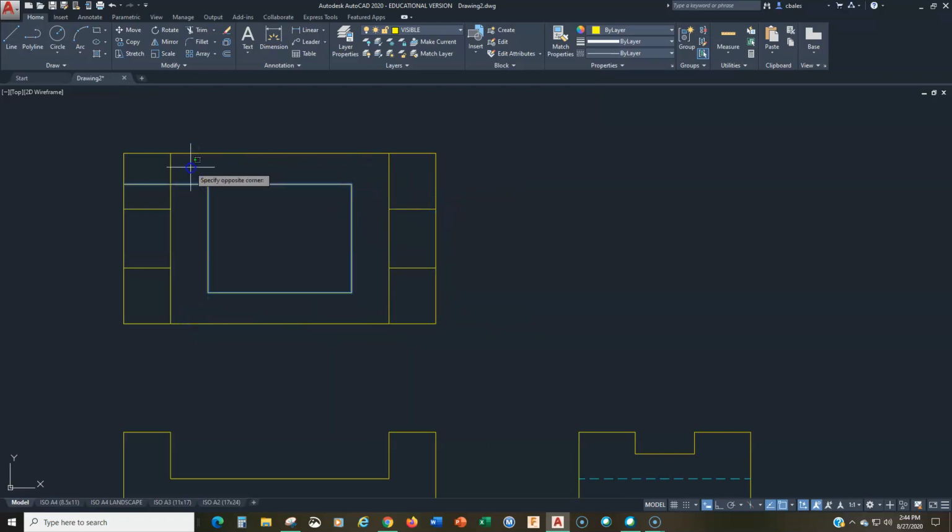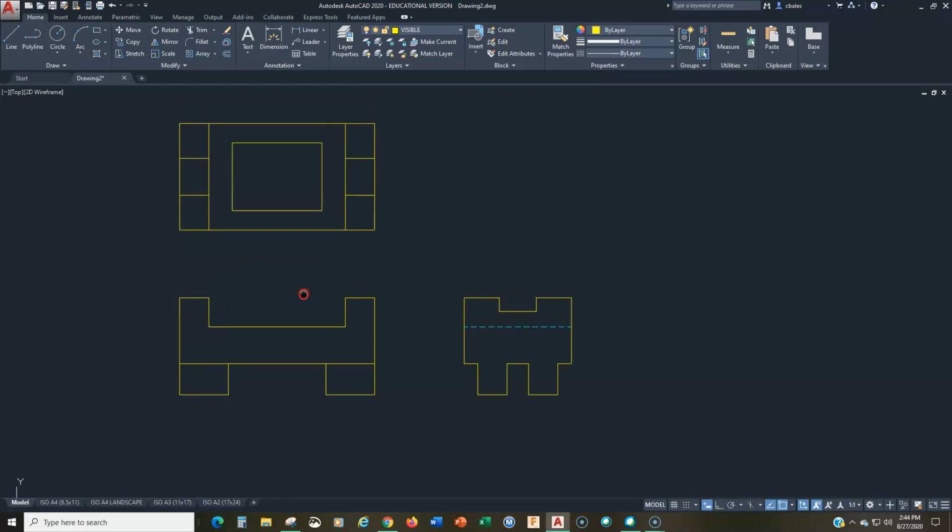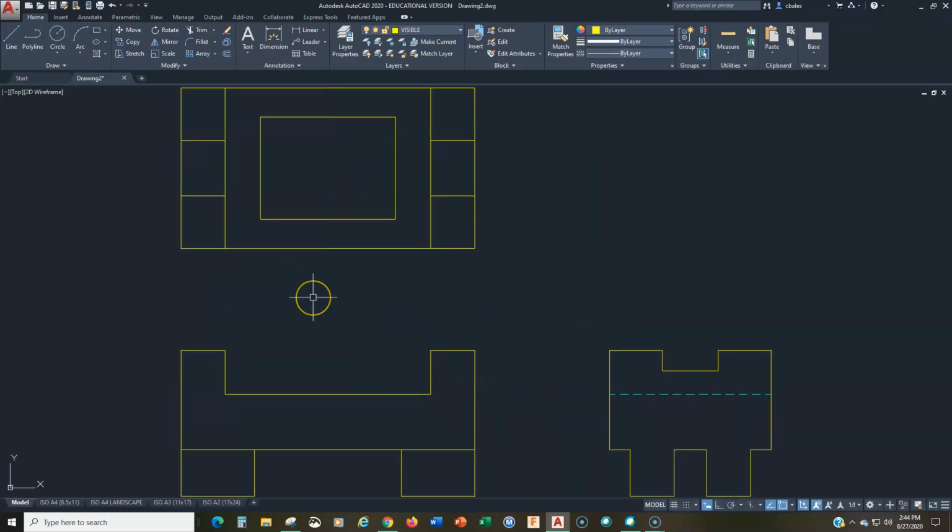Notice how I'm using the crossing window to kind of pick things out. And let's go here. I want to project this up. Okay, now those are going to be hidden lines. So I'm going to wait. Let me just make sure. All right, so let's look at this and see if we have all the visible edges. So yes, looks like we have all the visible edges right here.